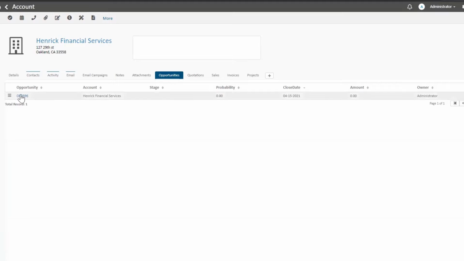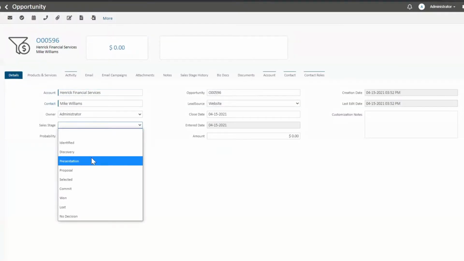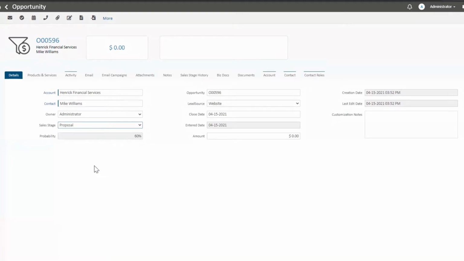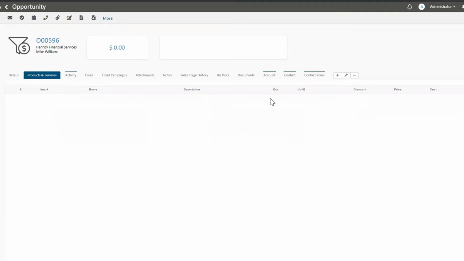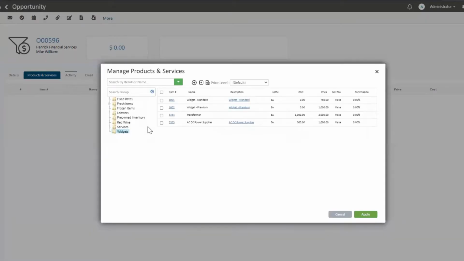Opening the opportunity, we can update the sales stage using the default sales stages, as well as custom sales stages you create. You can also assign a closing probability to your sales stage. Enter the opportunity amount, or click the Products and Services tab to use your own price book to enter the pricing. Create your own folders and subfolders to organize your products.